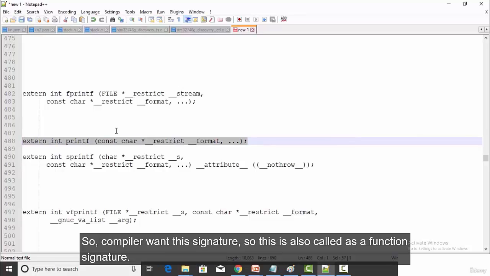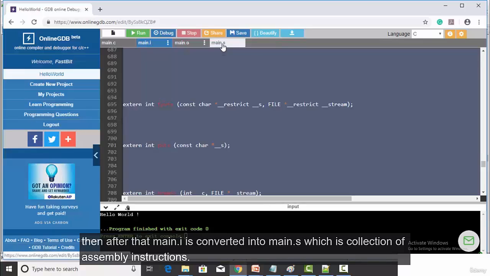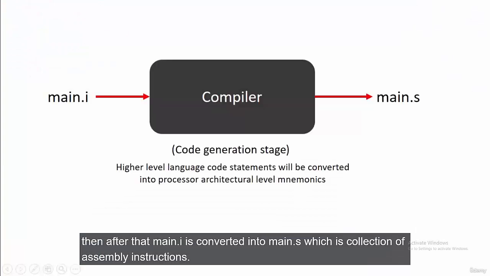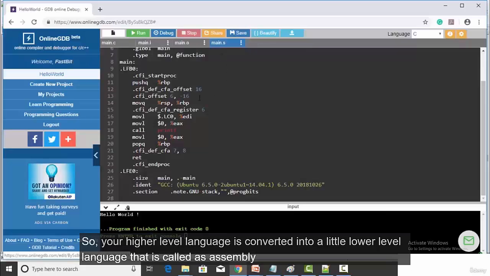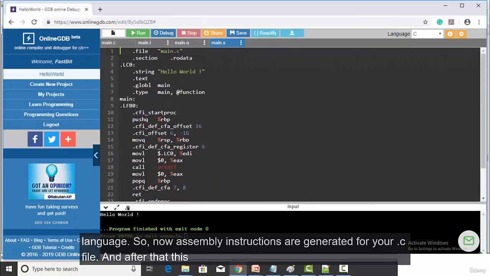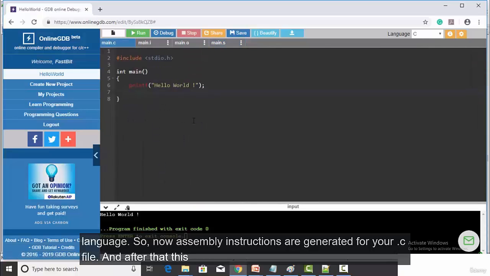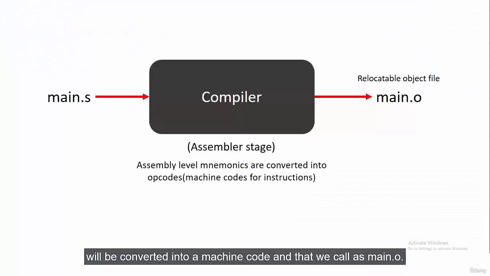So the compiler wants this signature. This is also called a function signature. So that's the purpose why we added that stdio.h. First main.i is produced, then after that main.i is converted into main.s, which is a collection of assembly instructions. So your higher level language is converted into a little lower level language that is called assembly language. Now assembly instructions are generated for your .c file. And after that, this will be converted into machine code, and that we call main.o.